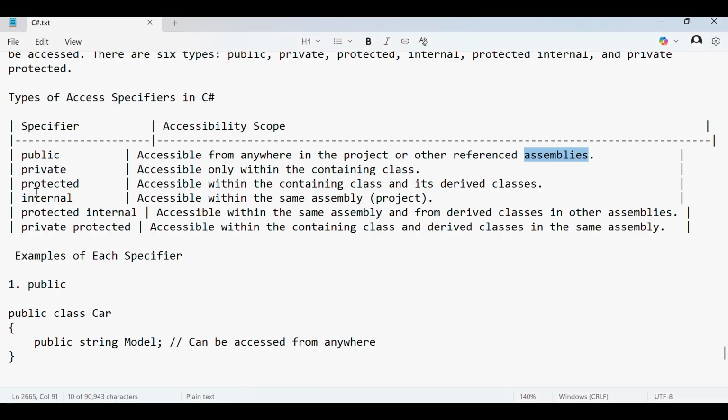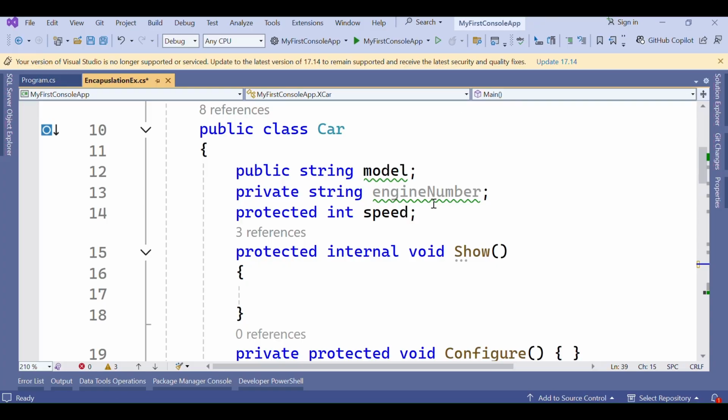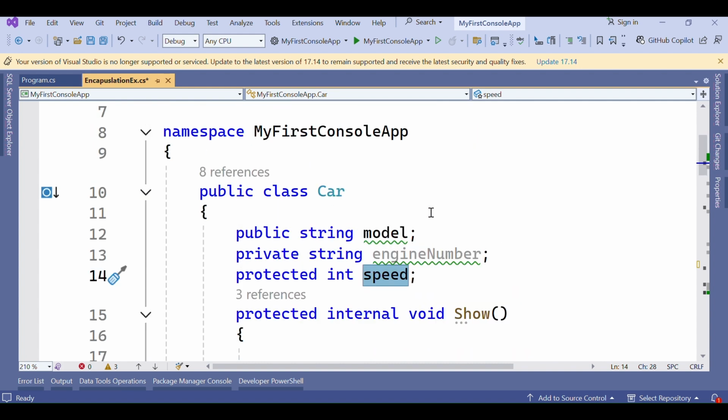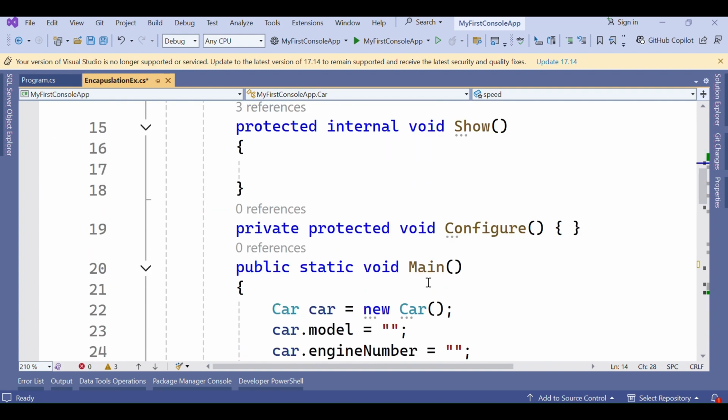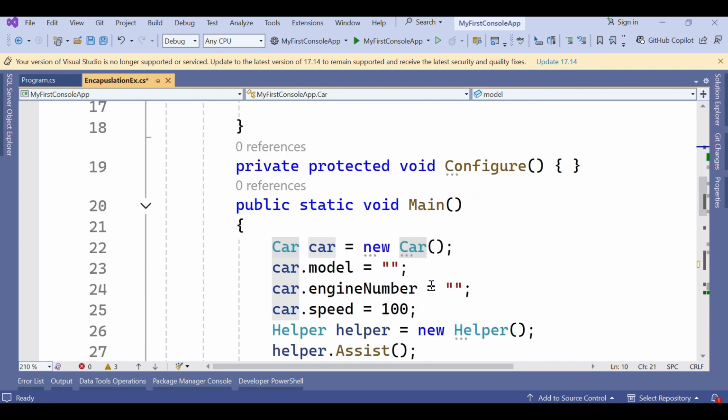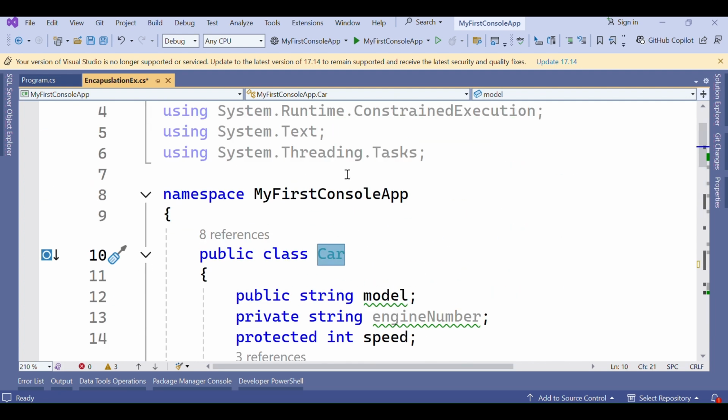That is one thing. Next one is protected, accessible within the containing class and its derived class. So protected speed, if you see, will be accessible to the same class as well as the derived class, or we can say child class. A minute before, I just mentioned the parent class and child class concept. So the child class is also called the derived class. So this protected is accessible to the same class as well as to the derived class of the car class.